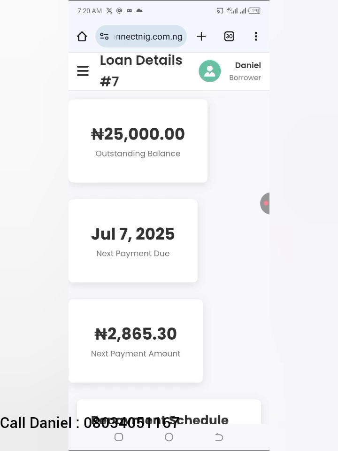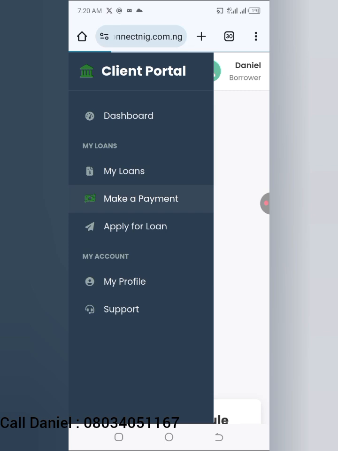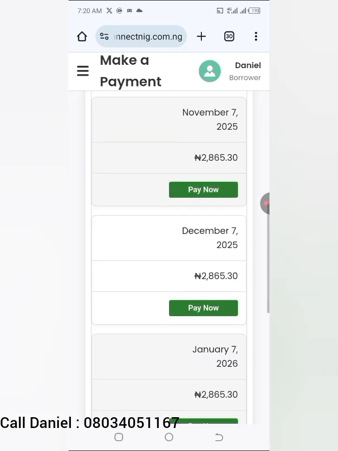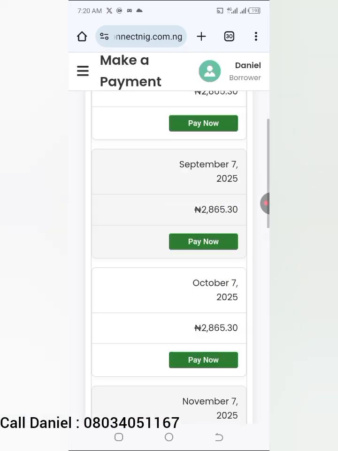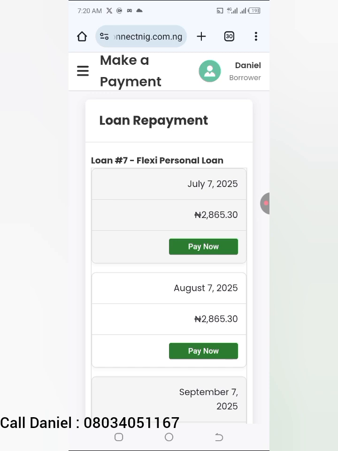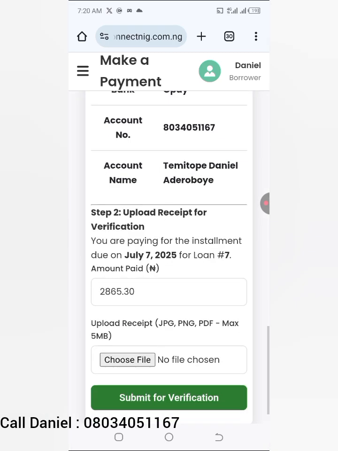So now if they tap here and come to make a payment, they're going to see the schedule of what they're going to pay. So they can actually pay in advance. So let's say, for example, they want to pay now. They'll click on pay now. It's going to open up this for them.